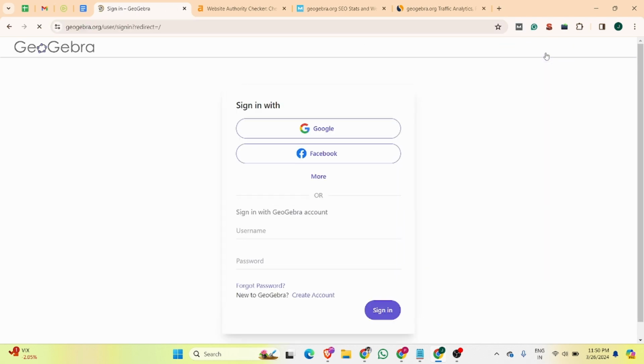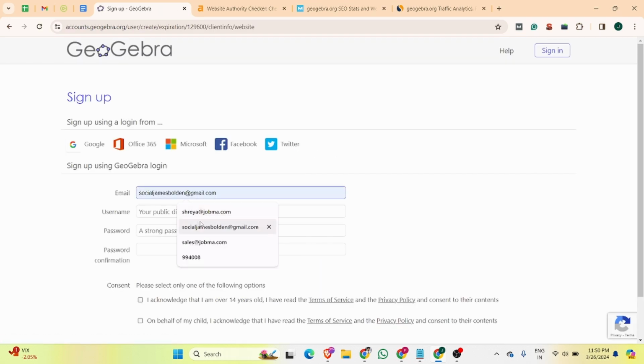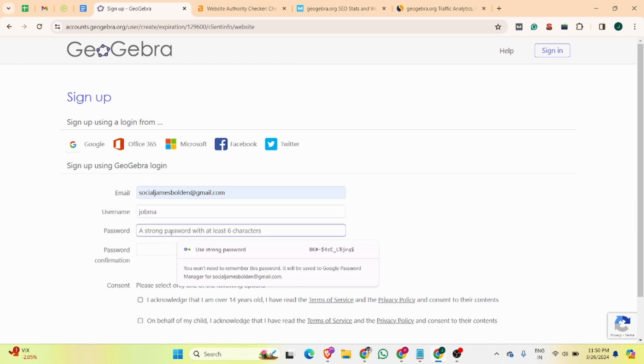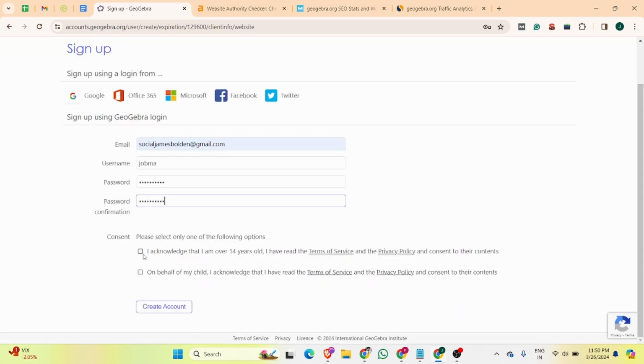There is a sign in button. You have to click there, and after that you can click the create account button, and there you can add your email ID. Then you can choose your username, then choose your password, then you have to accept the terms and conditions. Then you can click, so you have to pick the first one: you are over 14 years old.